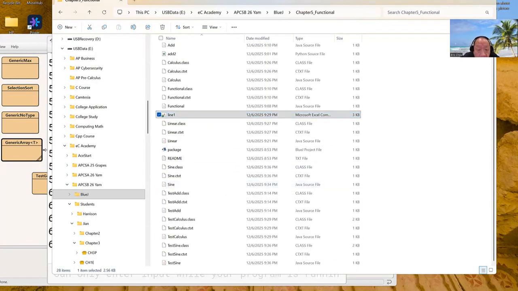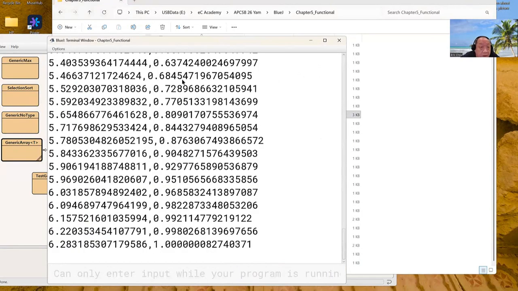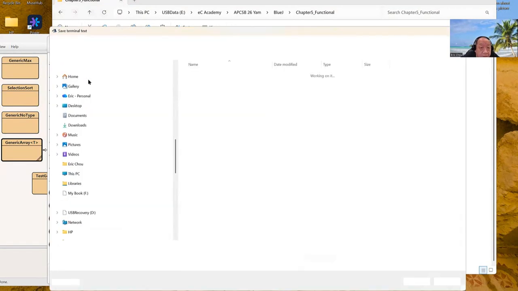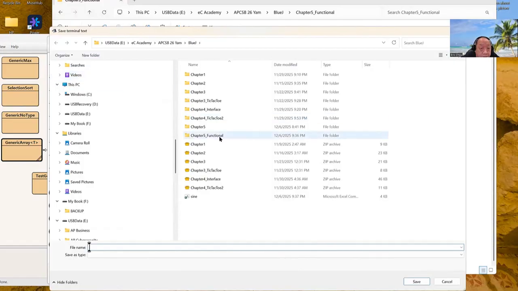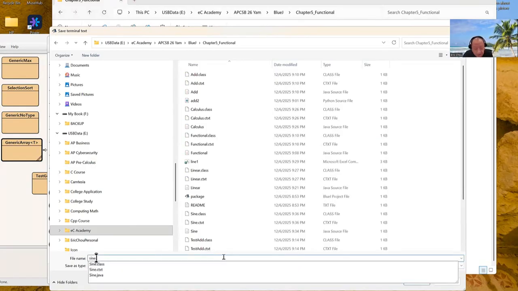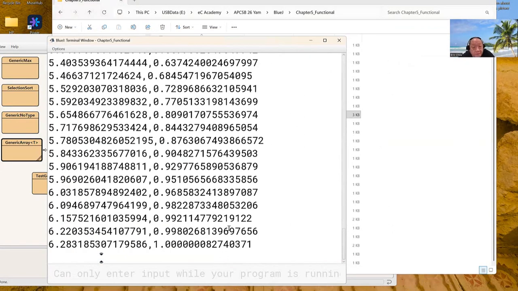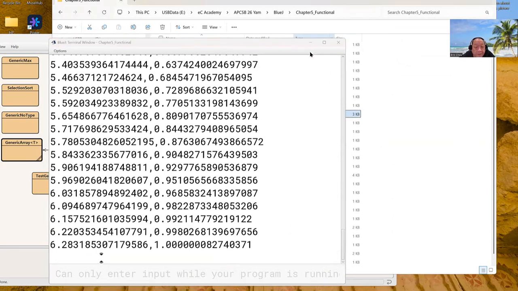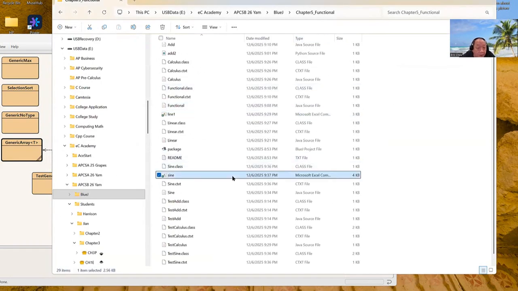Let me do it one more time. Let's do save to file. Functional. So here let's just save to sine CSV. Okay, finish that. We've got a sine function.